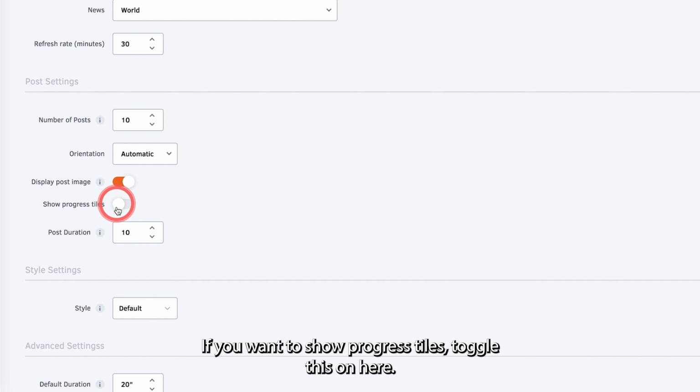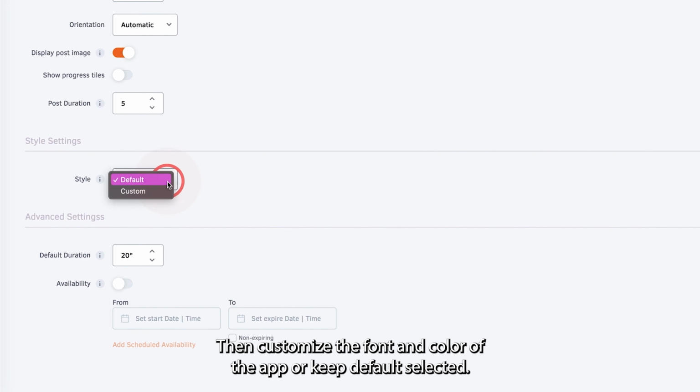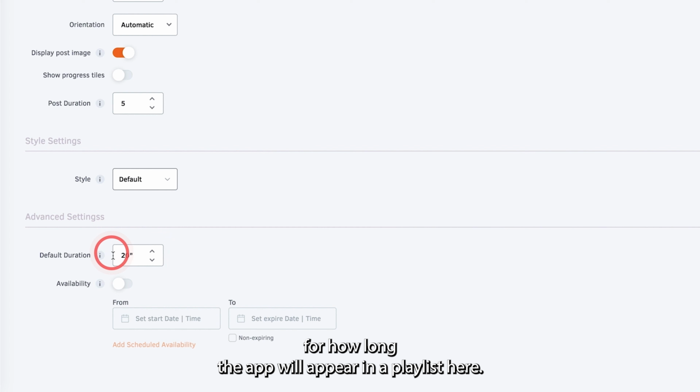If you want to show progress tiles, toggle this on here. Set the duration for how long each news post will be displayed in seconds. Then customize the font and colour of the app, or keep default selected. You can set the default duration for how long the app will appear in a playlist here.